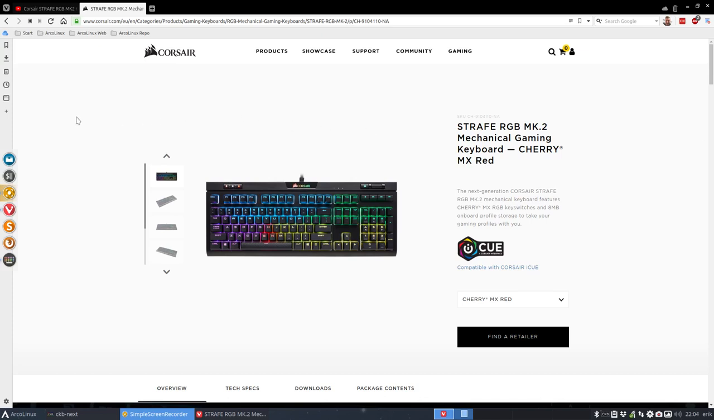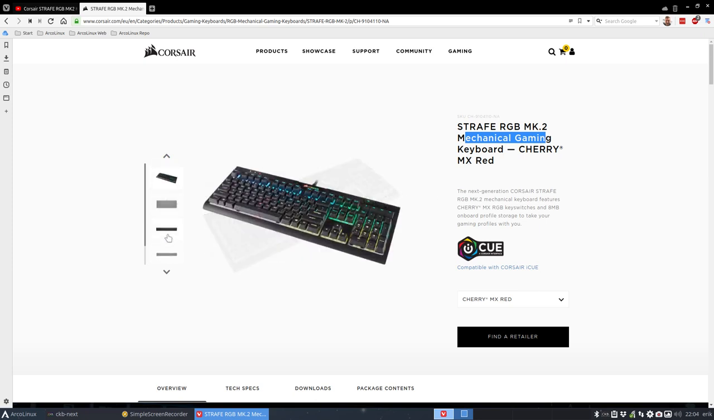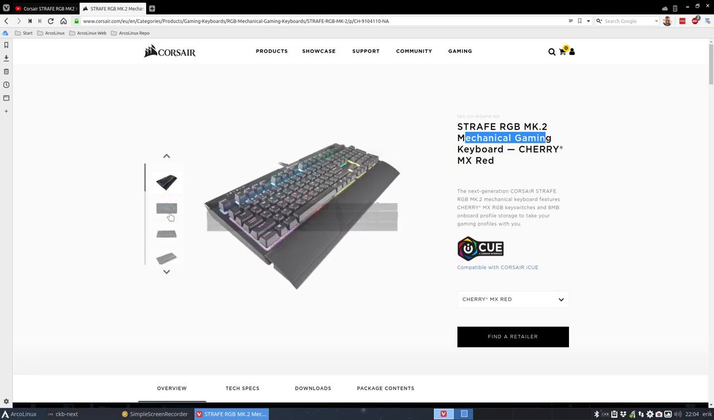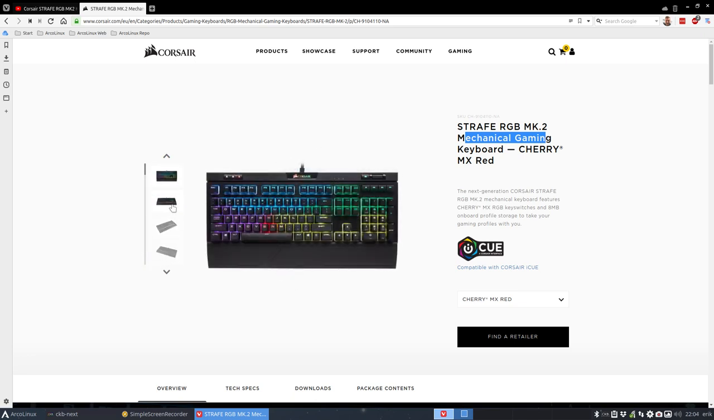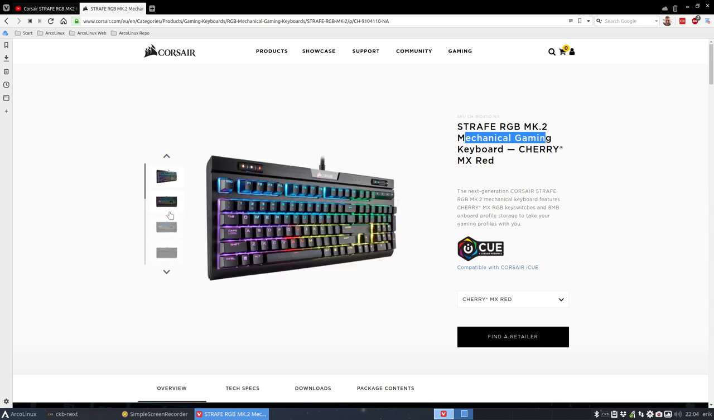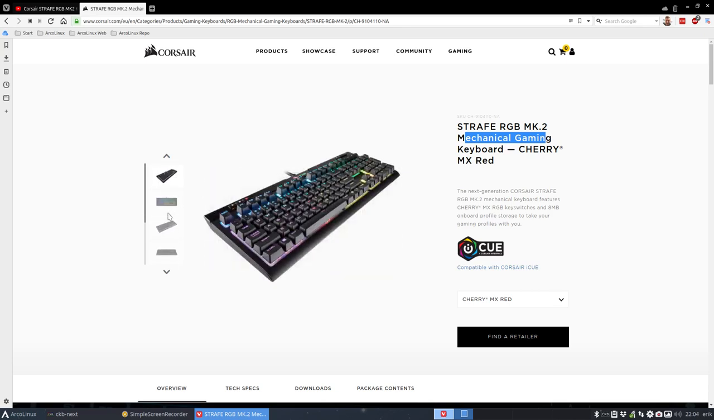Hi, I've just purchased myself a Corsair Strafe RGB MK.2. It's mechanical gaming, that's what it says here, and it has lots of colors. Now the colors are not interesting for me. I do want it to be lit when it gets a little bit darker than I see it, but all the rainbow colors is not my choice or my idea of a keyboard, but it's there, it's available.